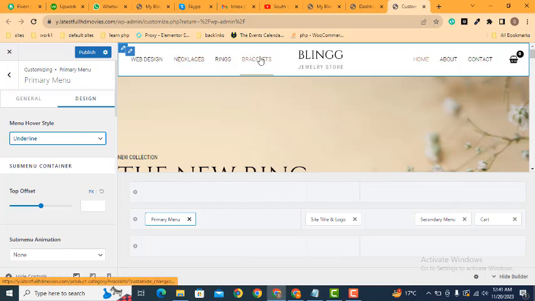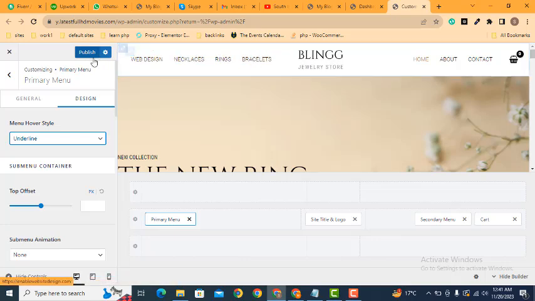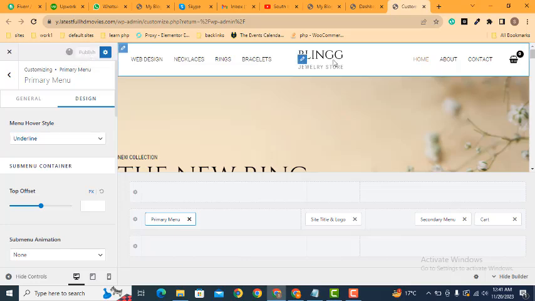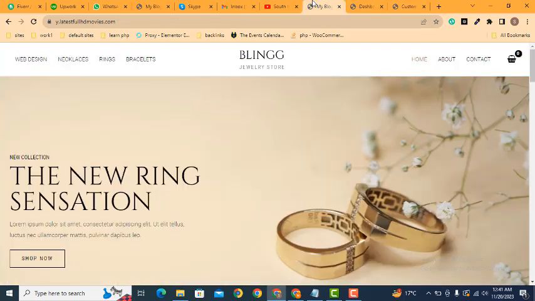Now here you can see every menu item has an underline when we mouse over it. So this is how easily you can add this option in a WordPress website in the Astra WordPress theme.